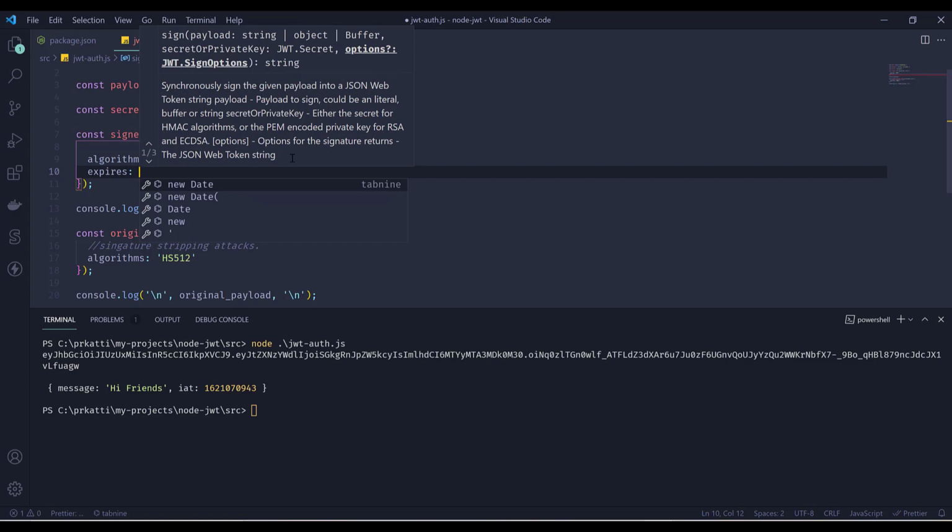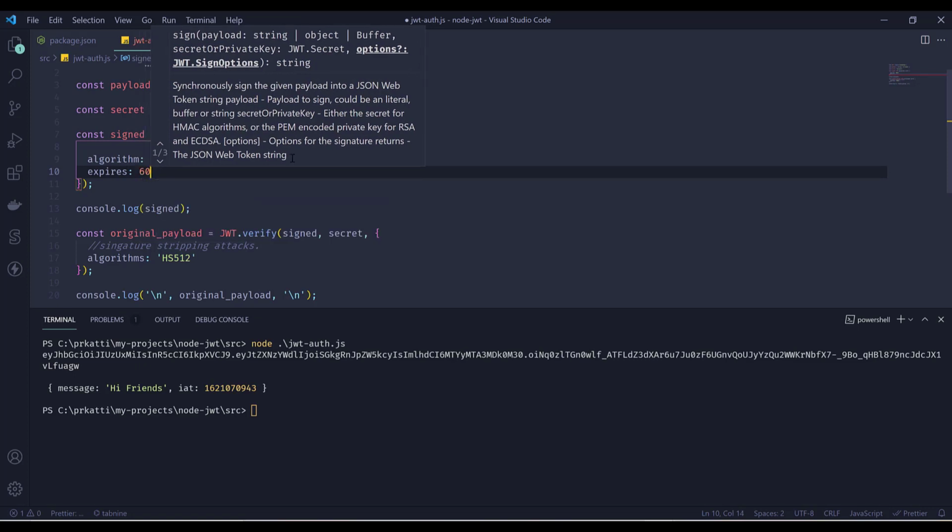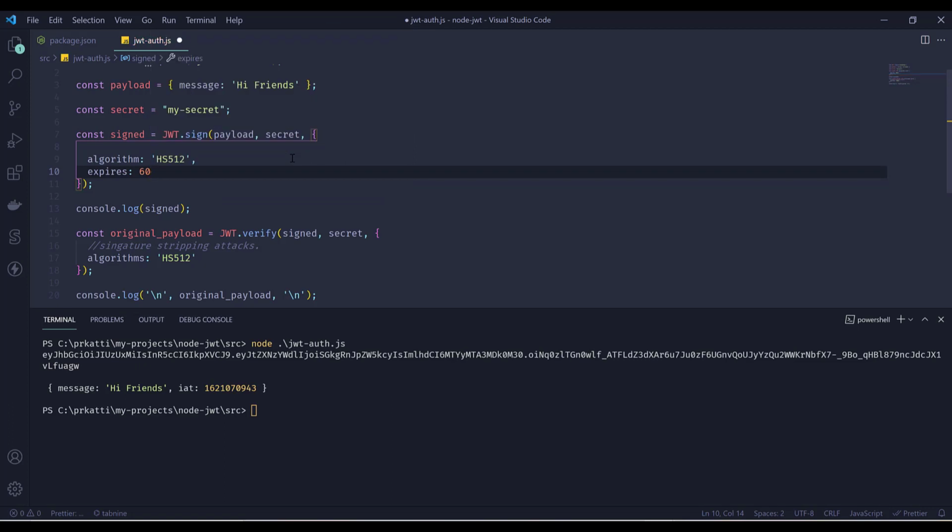For example, it could be 60 seconds when specified like this, or it could be 60 seconds when specified as a string, which is essentially 1 minute. Okay, it could also be something like 10 seconds, right? Or 1 day, or 1 year. So let's try with 10 seconds.